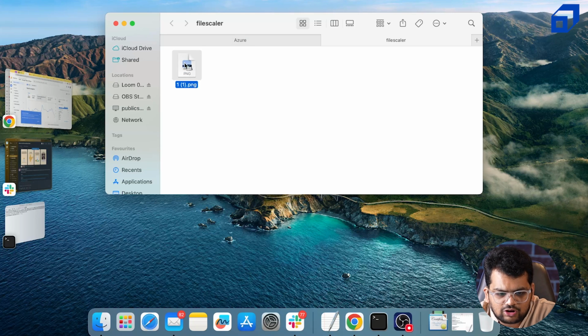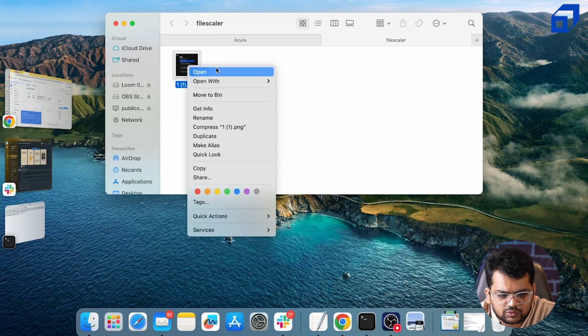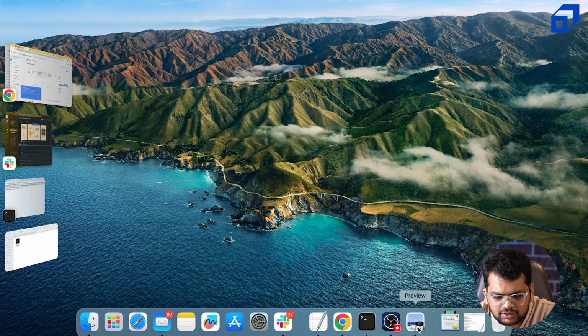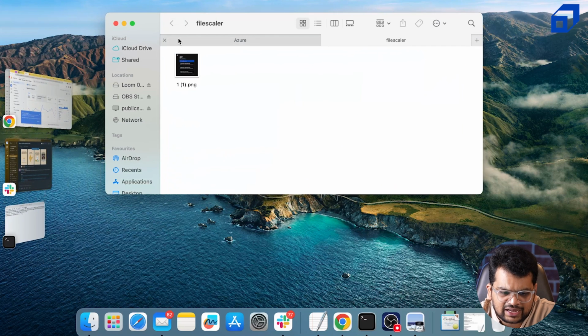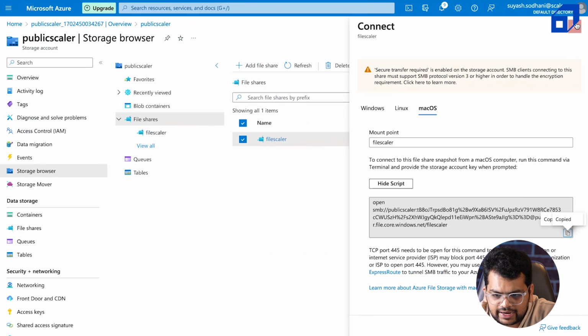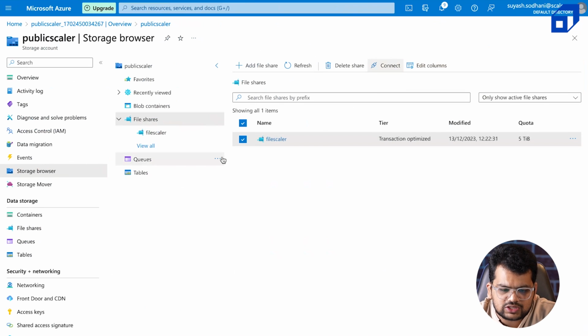Okay, so this is how Azure File Services works, right? Now if you want, you can open the image, download it, whatever you want to do. You can maybe get a preview of it. Anything is possible by this, and this is how Azure file storage works, right? So I hope you all are clear with how the file storage part works, and these are the two major services which people use.